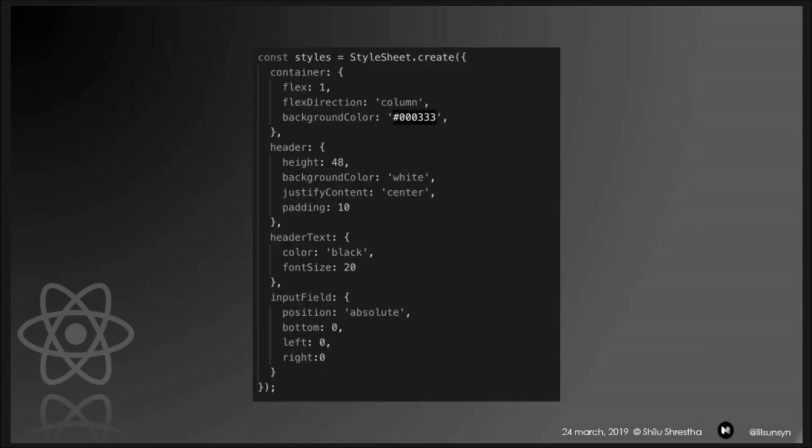So here's an example of how styles look using a stylesheet. We have containers, headers, different kinds of names for the styles that we want, and then the properties that we're giving them, like flex: 1. So basically flex, like on the web, is how much space you want to dynamically give the specific container that you're building. That's used for flex. So just to create a dynamic UI, we use Flexbox.